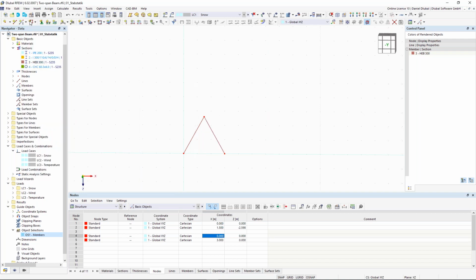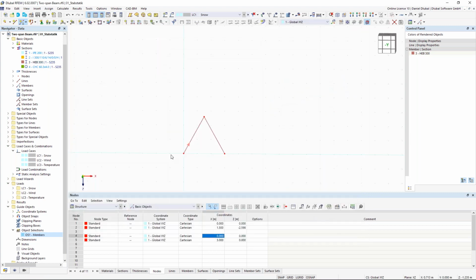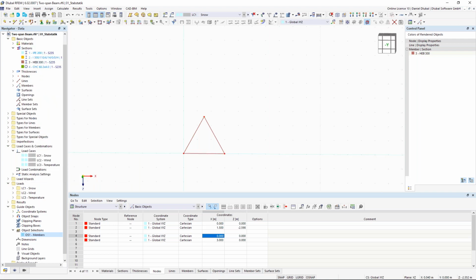Now I draw, or I can refer to this member. I say OK. From that array, and now I have this triangle. And now, very important, my favorite function in RFEM 6, I select everything here. Per drag and drop, I can copy selected objects very easily. So I press the Control key on my keyboard, click on the left corner node here, and per drag and drop, I copy it from there to there.